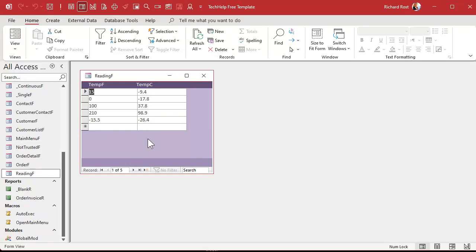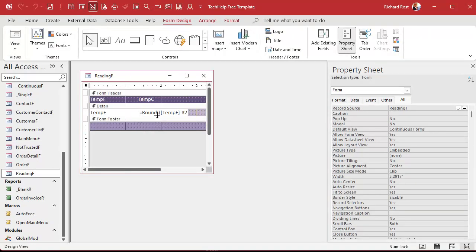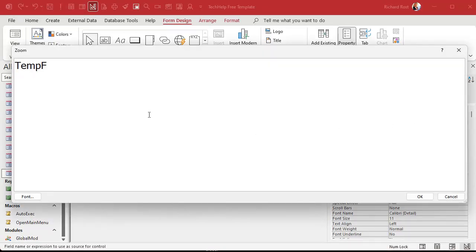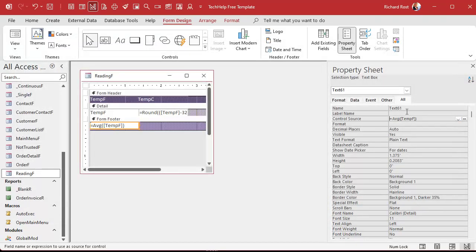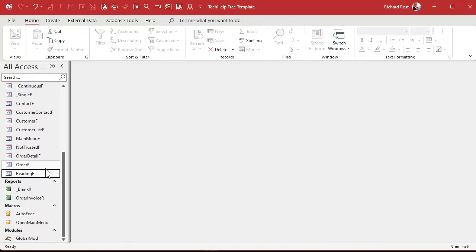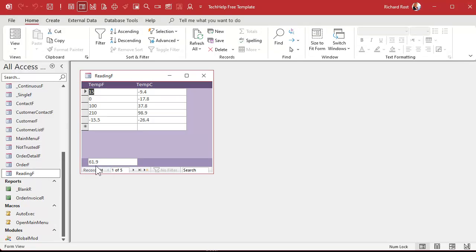But the query does have some benefits. Let me show you one real quick, just a little sidetrack here. Let's say you want to figure out what the average temperature was. Let's copy this and put it down here in the form footer. Now if I come over here to the control source and I say equals average, AVG, that. Hit OK, and let's name it, by the way, average temp F. Always give your text boxes a good name. If I save that, let's close it and reopen it. Look at that. I get the average temperature down here. That looks about right.